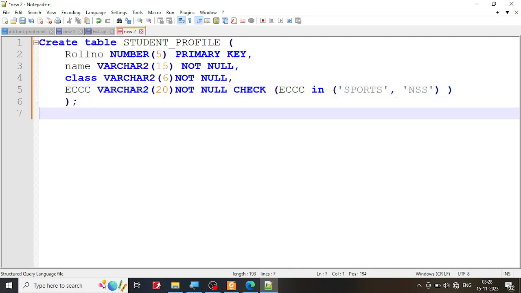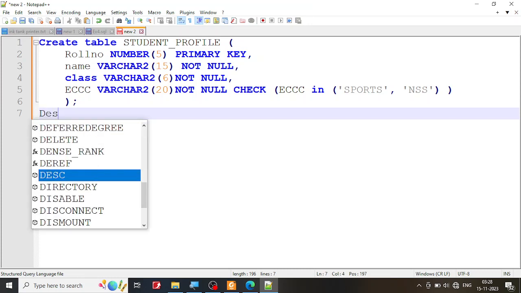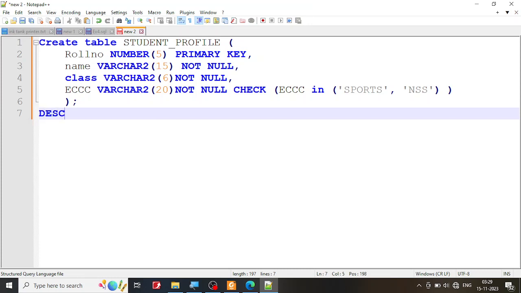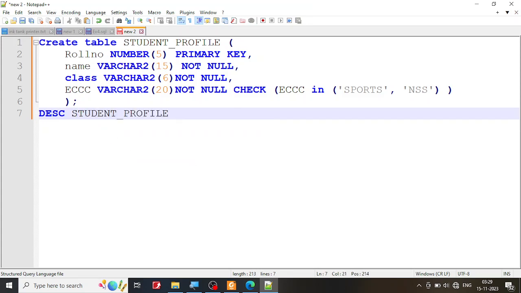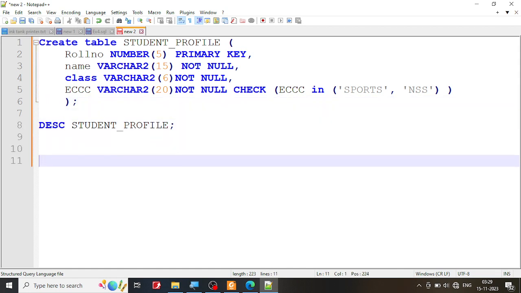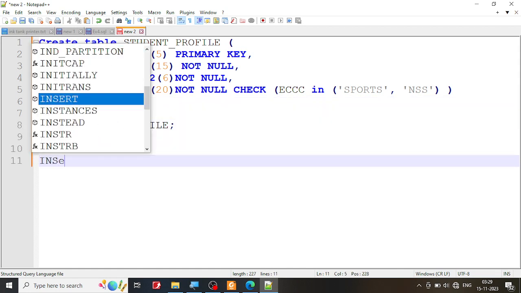Hope everything has been done with that. So that is one table. You can describe this table. Describe this student profile, once you have done it, and let me insert into this particular table.